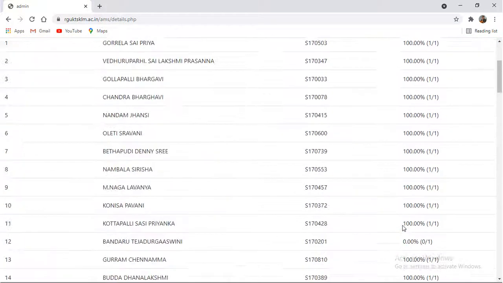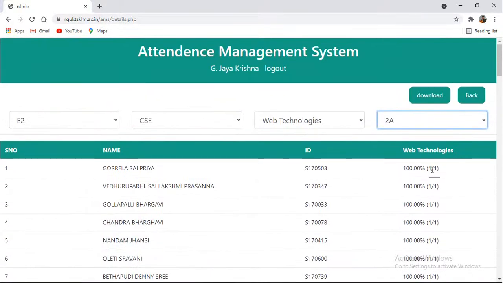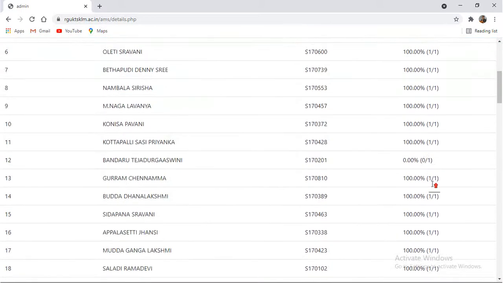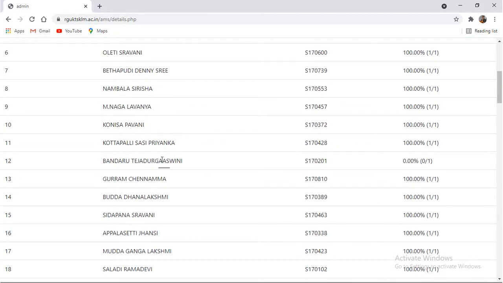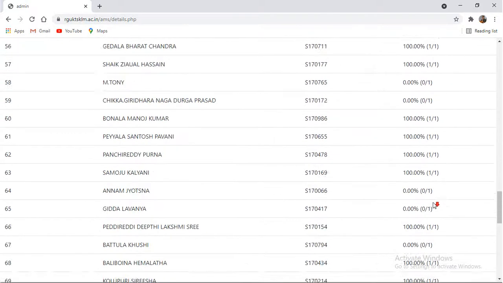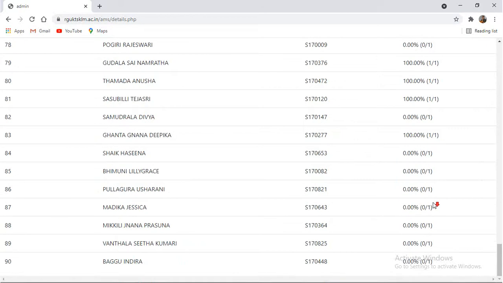You can observe, guys, as I have taken one class, out of that one class, this student attended one class. So like this you will get the entire details of a particular student. Observe here, this student S170201 didn't attend this class. So out of one class, 0 classes are attended. Like this, the system automatically manages the attendance of a student.